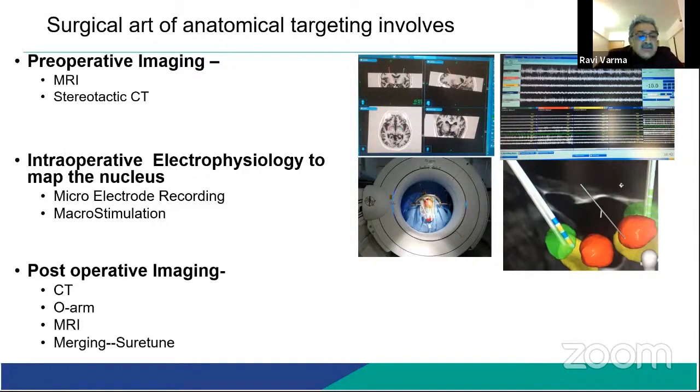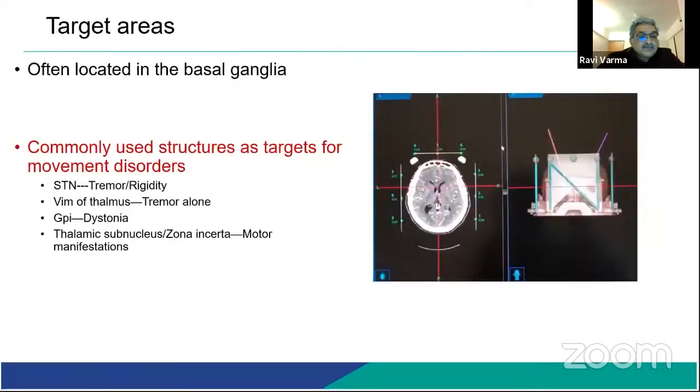Once you reach there, we need to prove that we are in the right spot and that we have benefit. That's why we have intraoperative electrophysiology, which sizes the nucleus and shows where exactly in the nucleus we need to be. Subsequently, we need to image either intraoperatively or postoperatively to see whether we are in the right spot as we had planned.